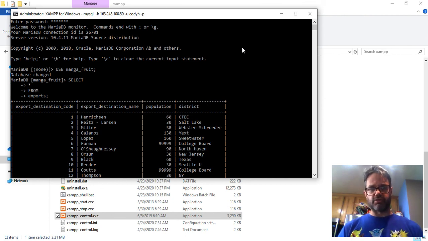So that's just a quick little basic review of how to work with a Windows box and how to do MariaDB. And that's how we can do that using Xampp.